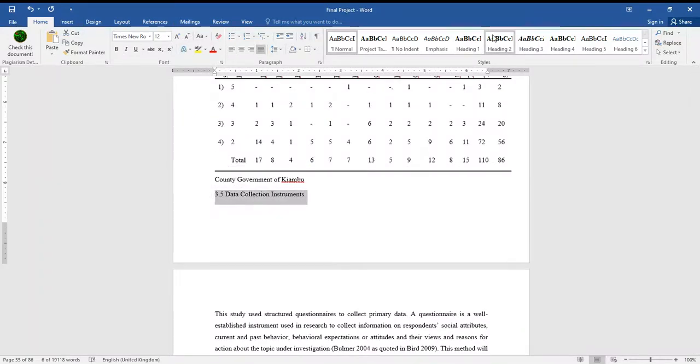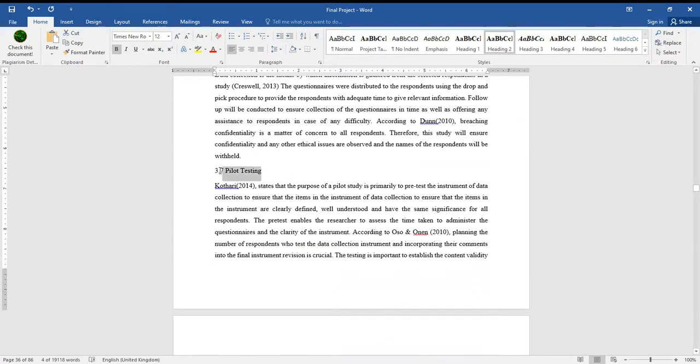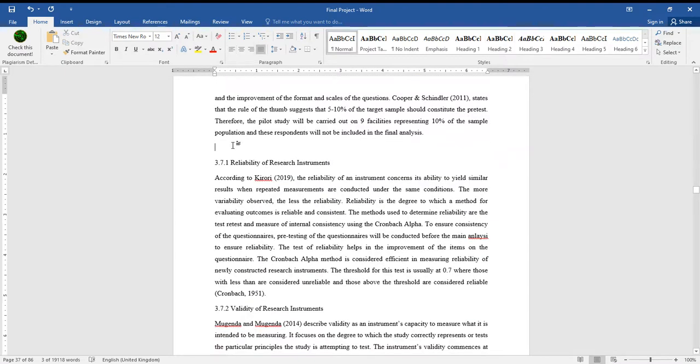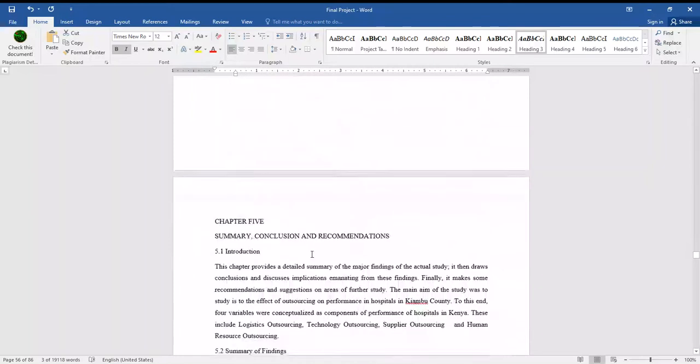3.5 will also be under heading 2. 3.6, heading 2. 3.7 will be under heading 2. 3.7.1, this is going to be under heading 3. Then we are done with the fourth chapter. Let's go to chapter 5.